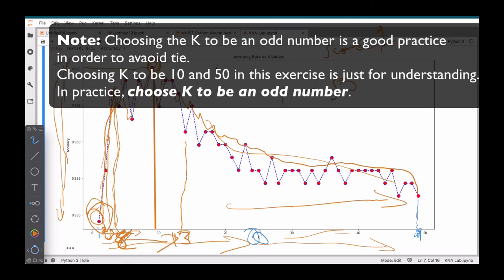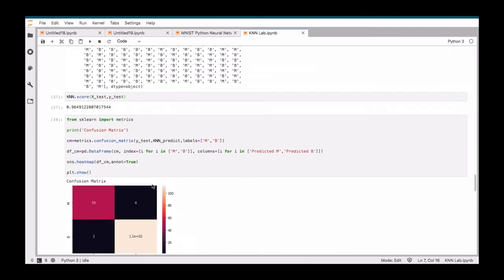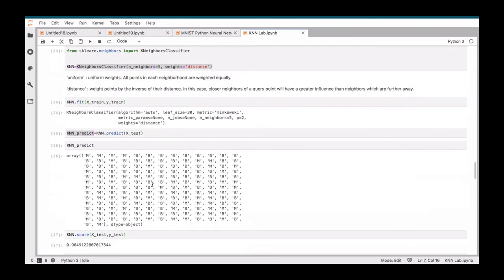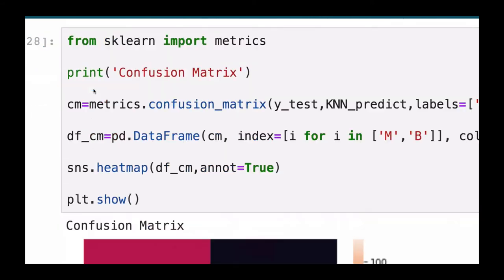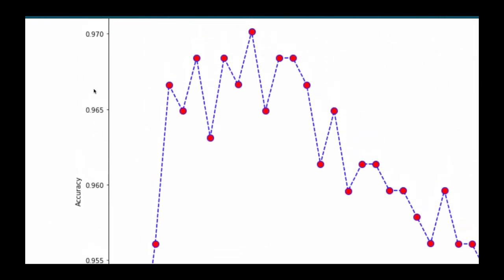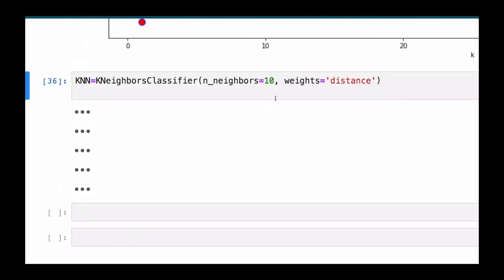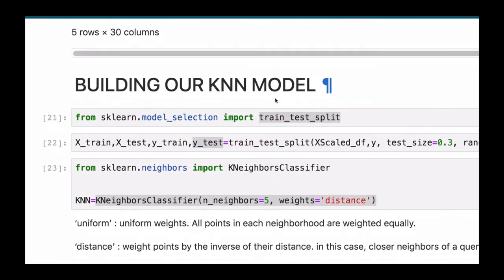Earlier on, we chose the k to be 5 randomly. Now let's choose a different k, maybe 10, and build it again and see if our accuracy is going to improve. Remember that when we chose the k to be 5, we got an accuracy of 96%. Now since we have seen where our k should be, let's build it again and see how it's going to help us. I'm going to do the same thing that we did when we were building the algorithm at first.